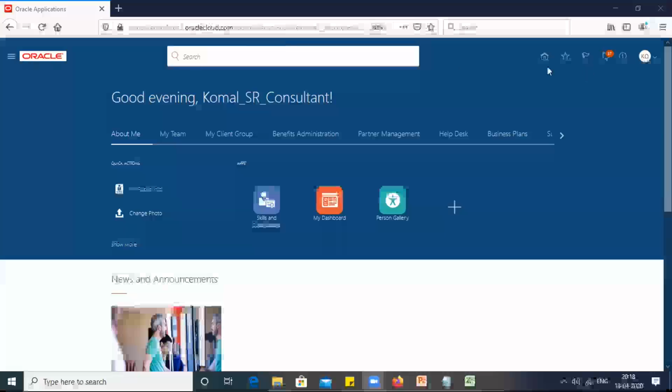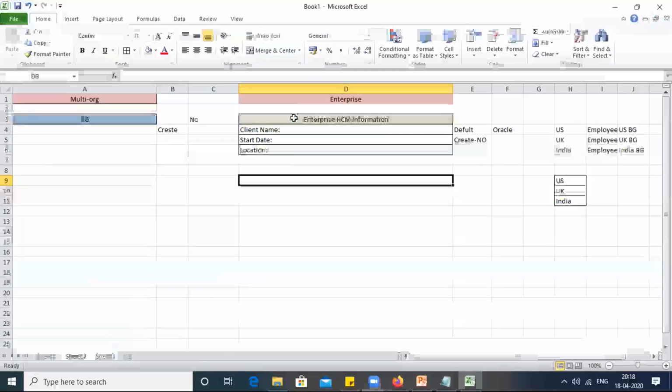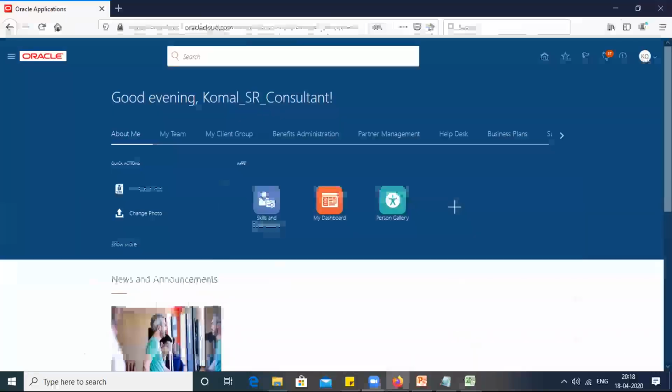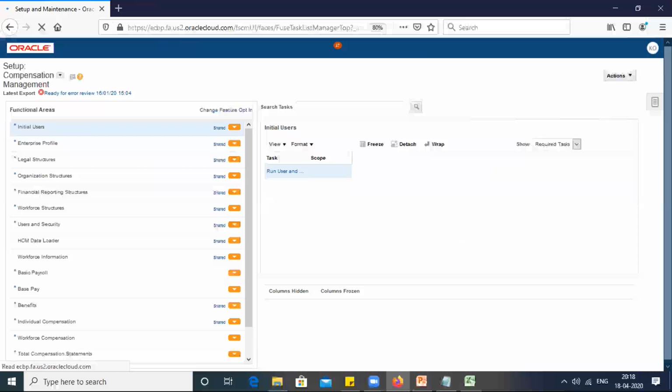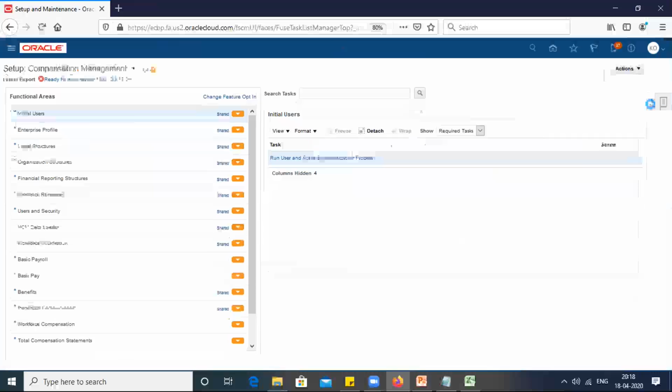Just logging in with some URL. We'll discuss how to log in and all those things later, but I just want to connect the page to each and every step. Directly go to that particular place, enterprise first, but don't worry how to reach the page. I'll explain all of that later.